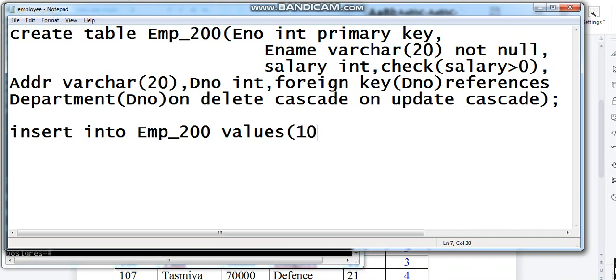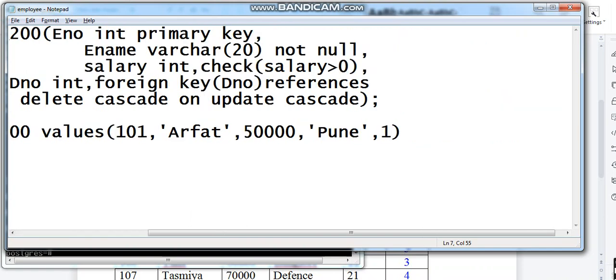Write employee number, I can write any number, 101. Employee name I can write Arfat, comma, next is salary. Suppose 50,000. Next is address. Address is Pune. Since Arfat and Pune are strings, we have to write them in single quotes. Next, salary, Pune and the age. Here there is no age. And here I am going to write 1, that is the department number.